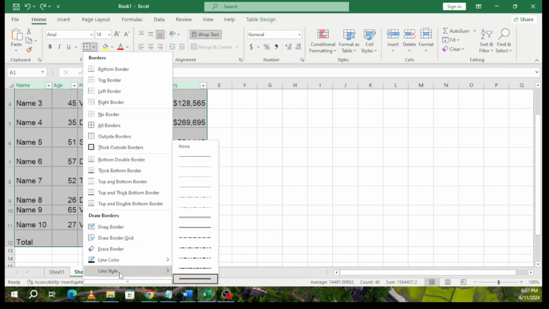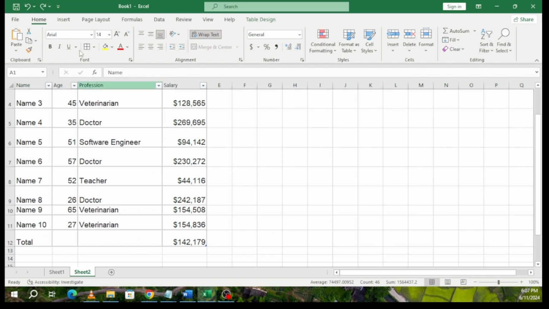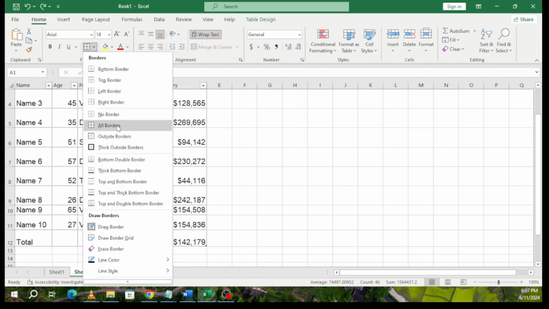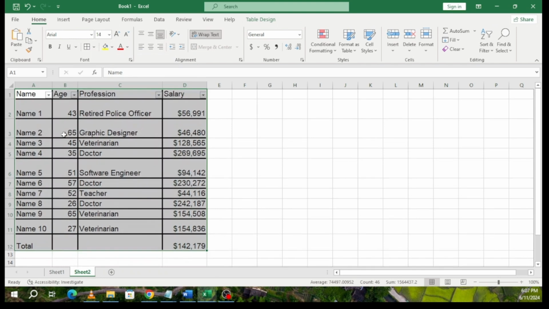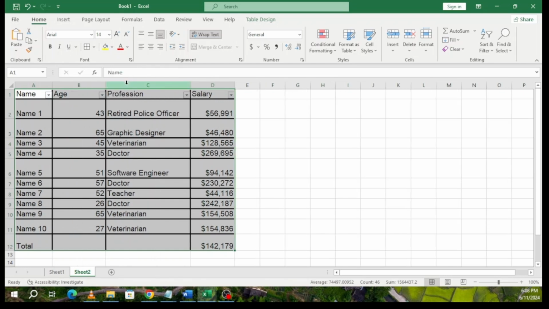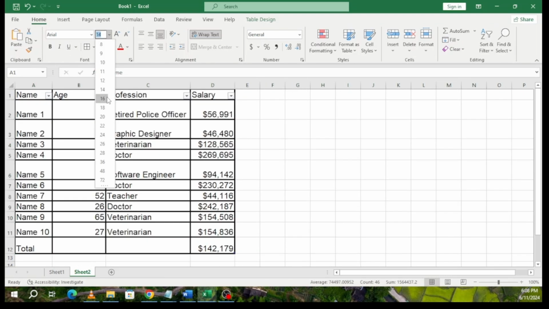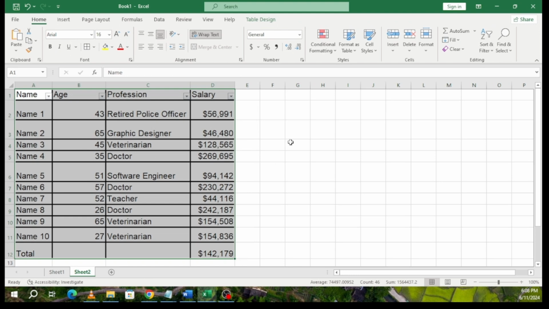So next, we go to this line style, make sure this is selected. You can choose any option here, but I prefer this because the line is thicker. So I select that. Next, you go back there, go to this all borders. So as you can see, border has been applied to the entire table. So basically just go up here, increase this, and let's add this to 16.